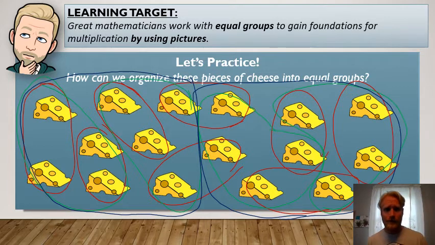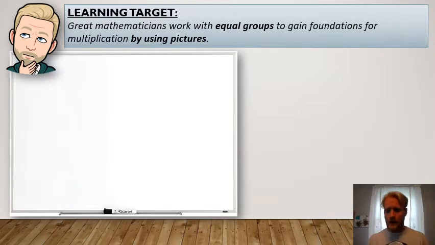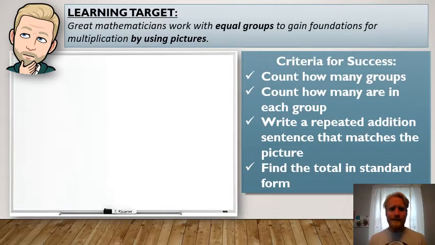All right, nice job, guys. Let's use this to get into today's questions of the day. Our criteria for success is a lot different now. The first step is to make sure we know how many groups there are and how many are in each group. Then we're going to write a repeated addition sentence, I'll show you what that looks like, and then find the total in standard form.